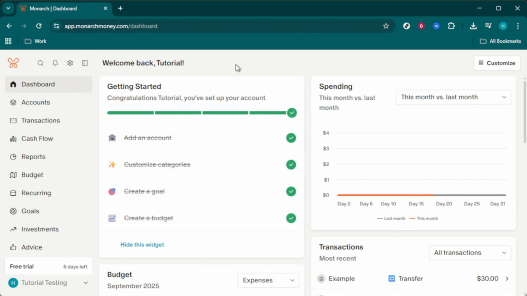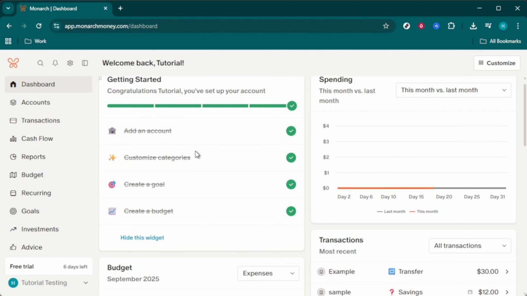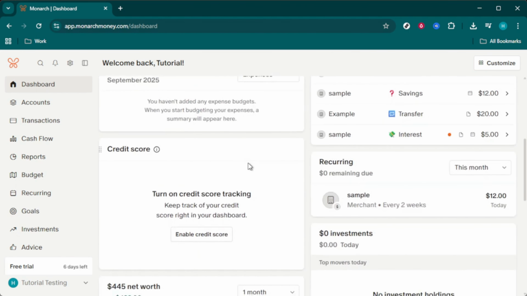First things first, you'll want to open the Monarch Money app or access it via the web. It's crucial to log in with your credentials, as this will give you access to your personal dashboard. Take a moment to ensure you're entering your details securely, as keeping your financial information safe is always a priority.